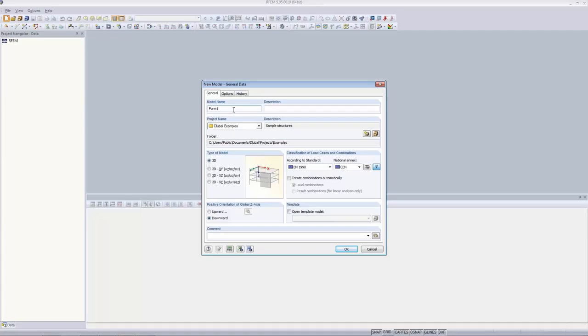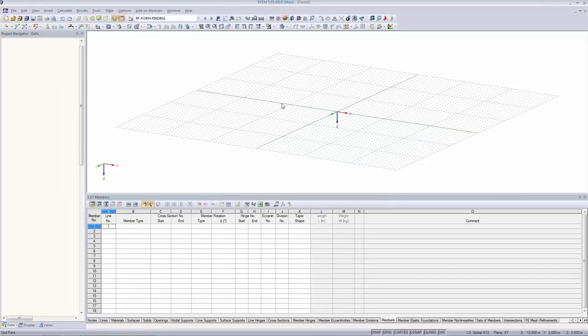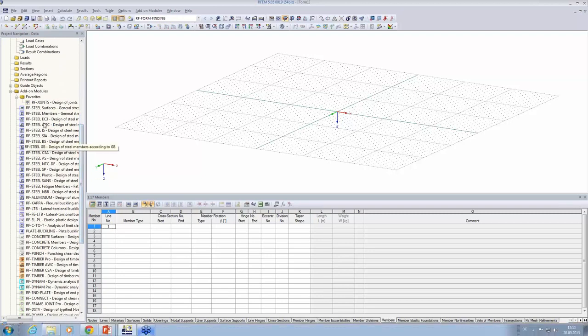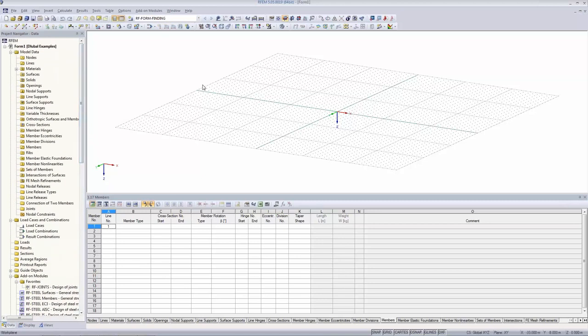So the first one, we start from the beginning. I just opened RFEM and I create a new model and I just call it Form 1. And that's all. I go to the options, and this is important. The module RF form finding is embedded into RFEM, so you have to activate it here in the general data and under options. So I click OK. Usually you have all the add-on modules down in the list here, but not so with the RF form finding. The RF form finding is embedded into RFEM.